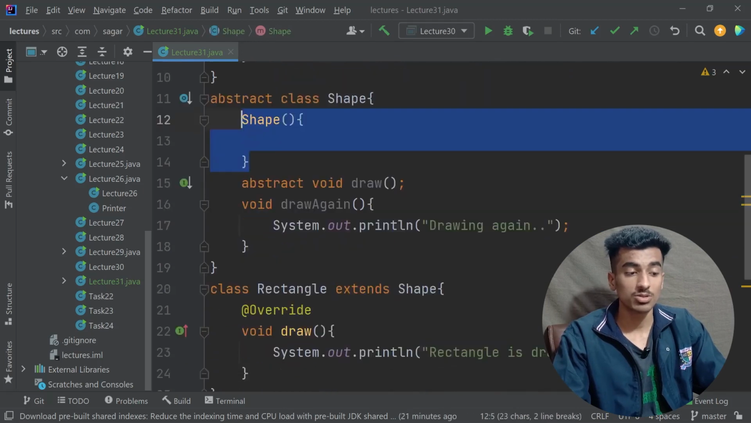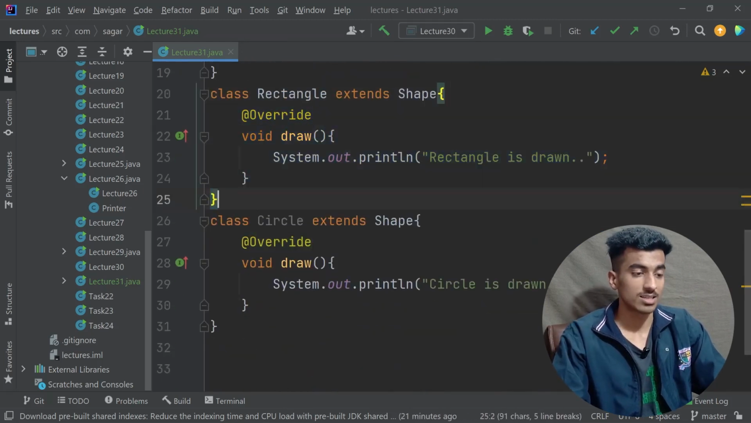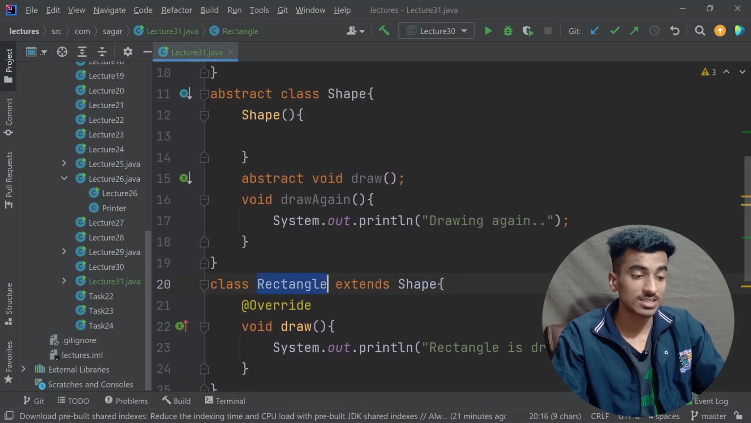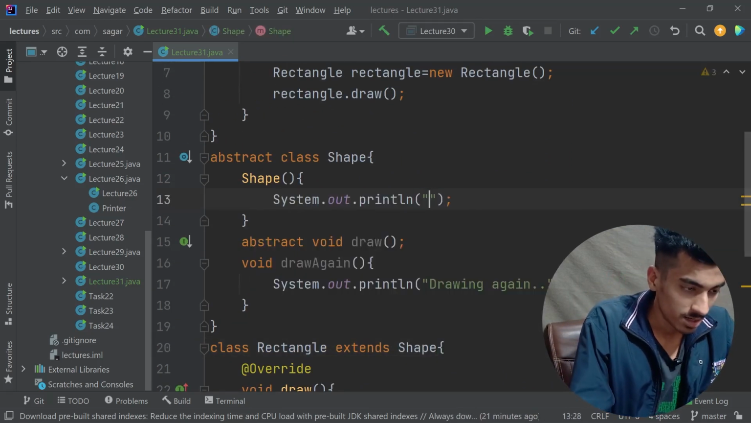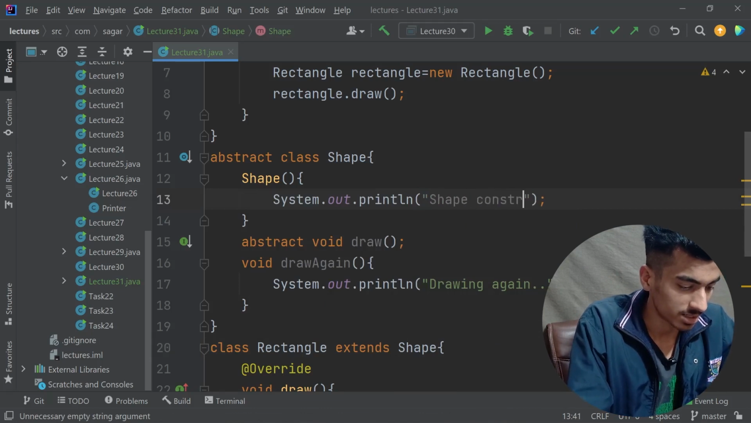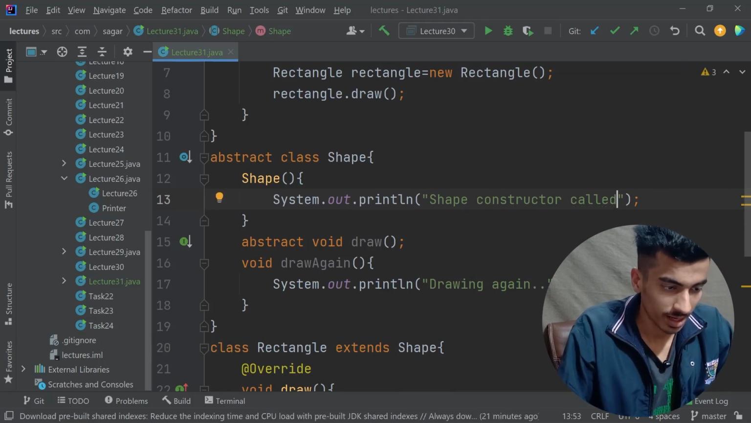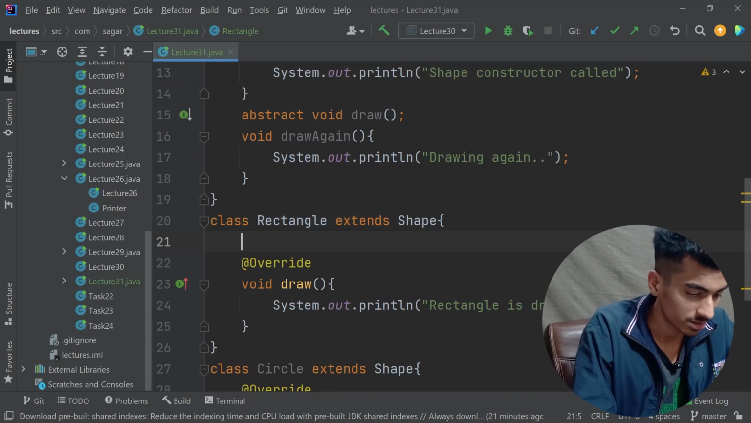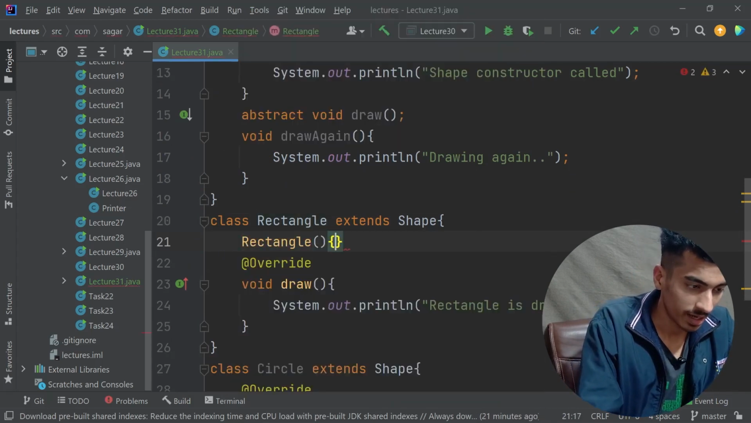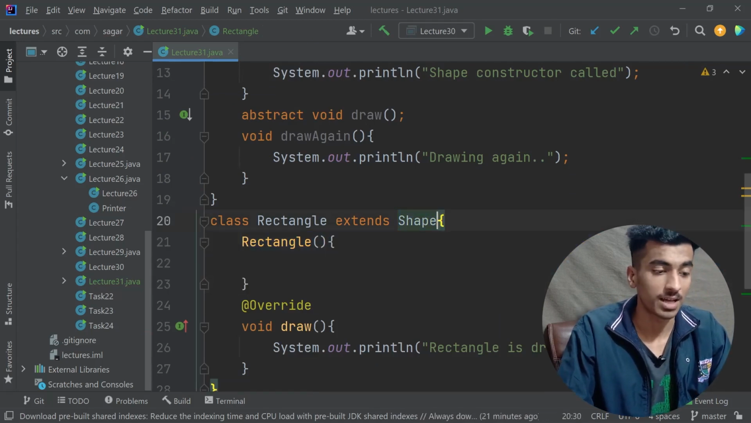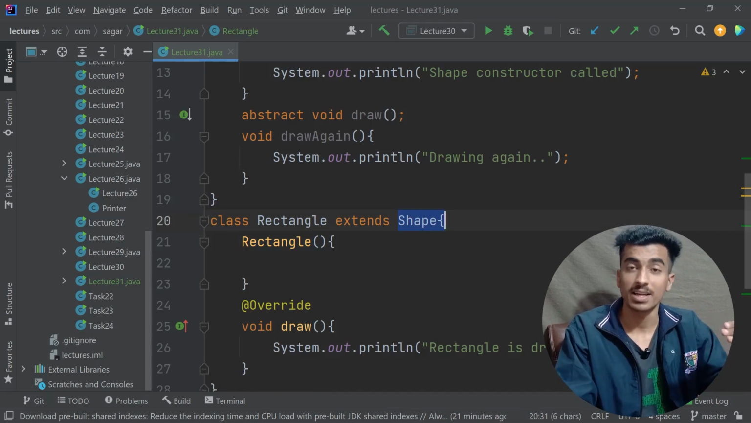This constructor will be used when we are creating the objects of our children classes. This is also a very important concept in inheritance, or we can say in object oriented programming: whenever we are creating an object of our children class, first of all we have to call the constructor of our parent classes. So let me write here: shape constructor called. And let me also create a constructor of the rectangle class. When I'm creating the object of this rectangle class, first of all I have to call the constructor of the shape class. So you have to follow the hierarchy: first of all the parent class constructor will be called.